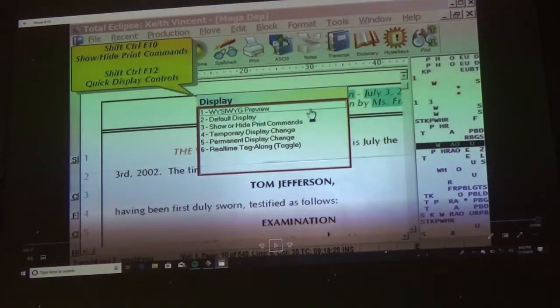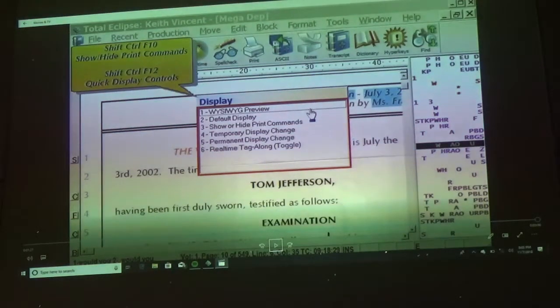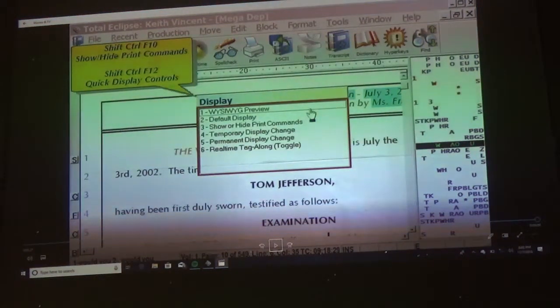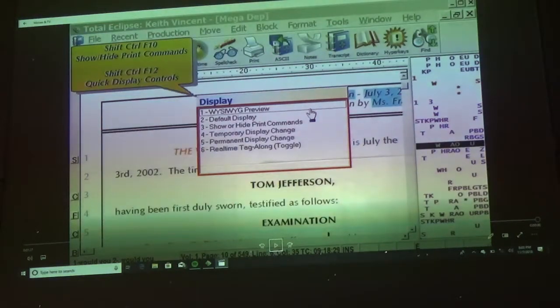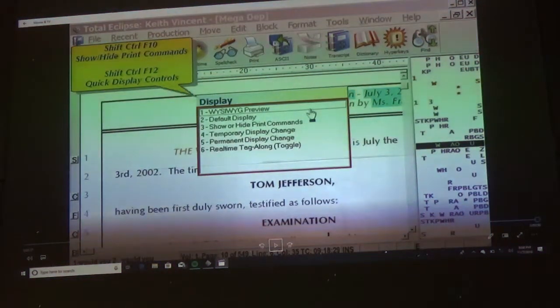No, I did the WYSIWYG. I think that's better. What you see is what you get. Oh, yeah, all pretty. Here's an A.